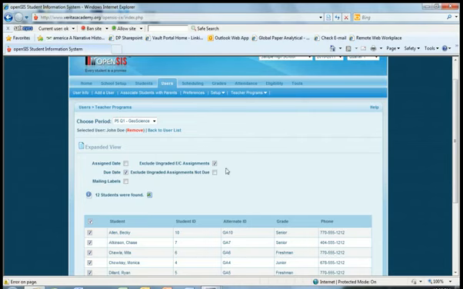The default options are to exclude ungraded extra credit assignments. That just means that if they gave an extra credit assignment, a student chose not to do it and didn't get a grade, we don't want to show it on the progress report as a ding against their grade. And you can also exclude ungraded assignments not due. So if the teacher had loaded an assignment that's not due for 3 more weeks and there's no grades, we don't necessarily want to show that on a progress report and have it be confusing. So we're going to go ahead and click that.